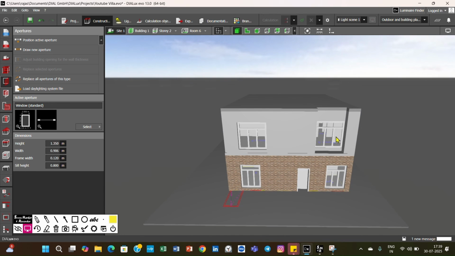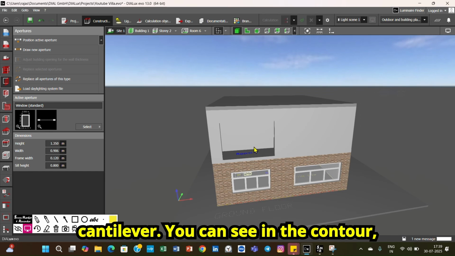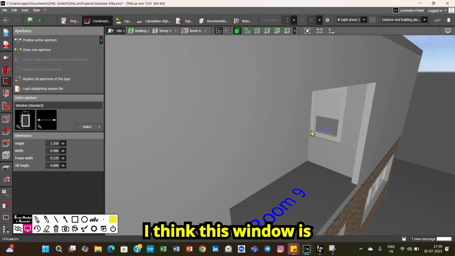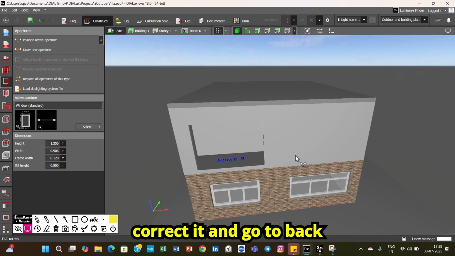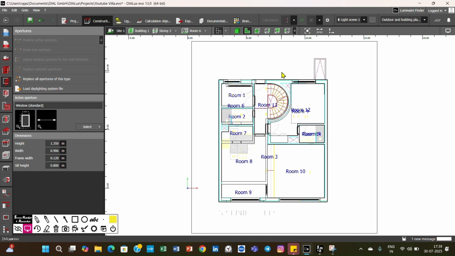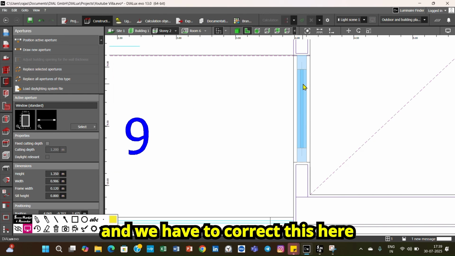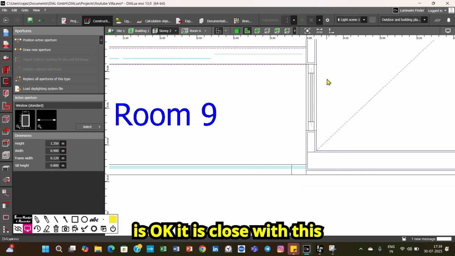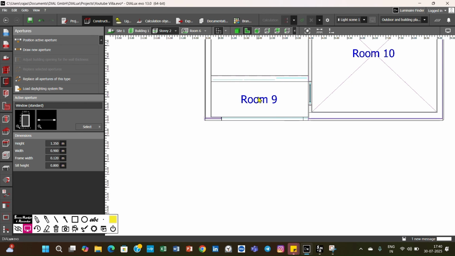Now we can go to the site and see how it is. See, the windows are coming in the second floor, and this is a cantilever. You can see in the cantilever, this is a window to see this side. I think this window has merged in this side. We can correct it and go back to the second story, and we have to correct it this way. Scale it. It is okay. It is close with this. Okay, no problem.